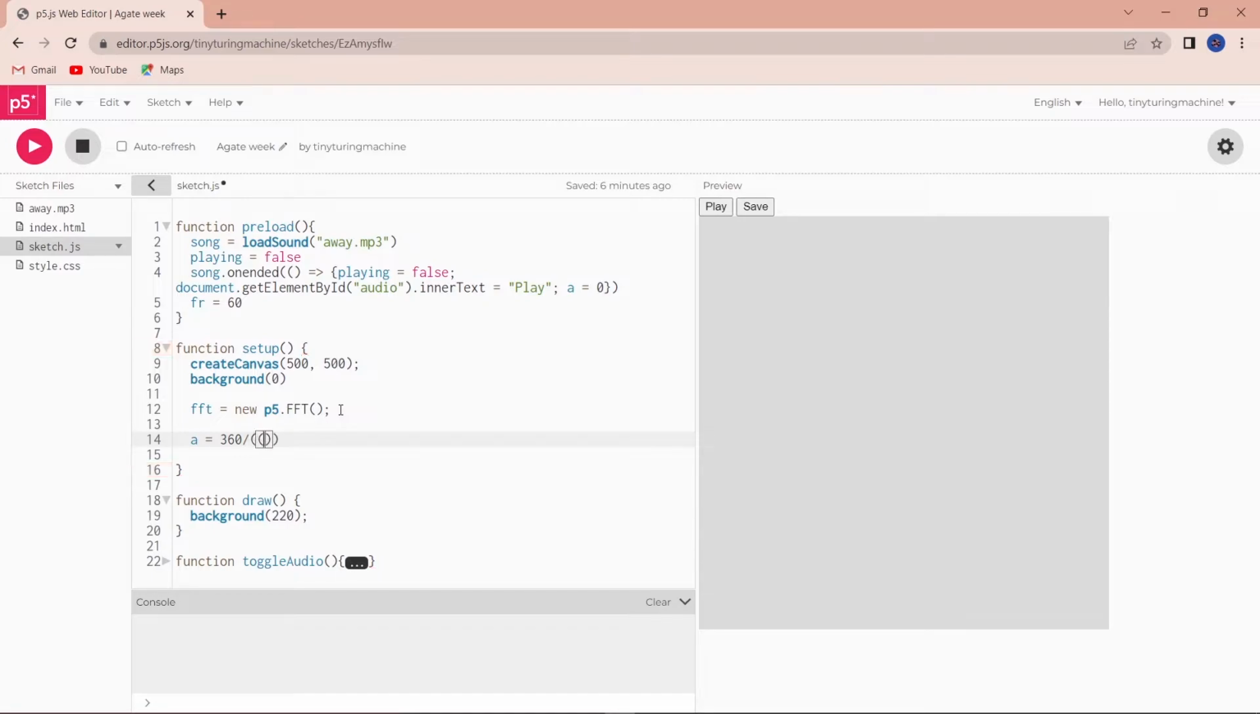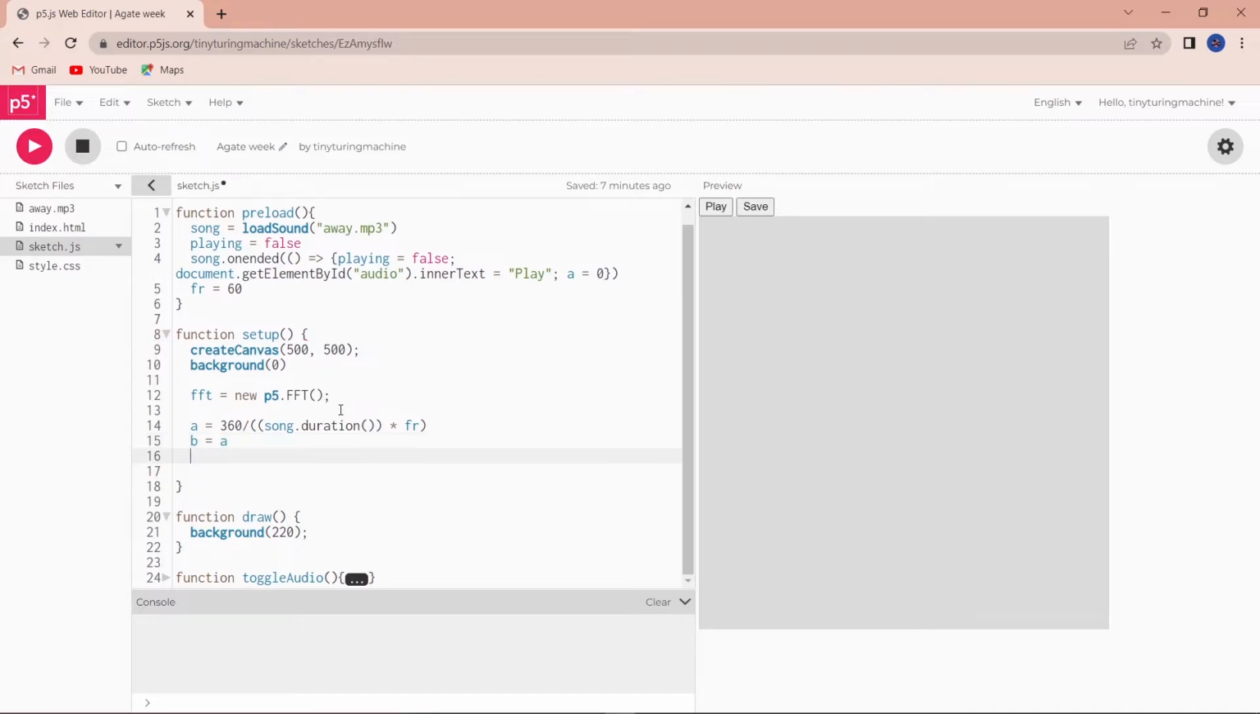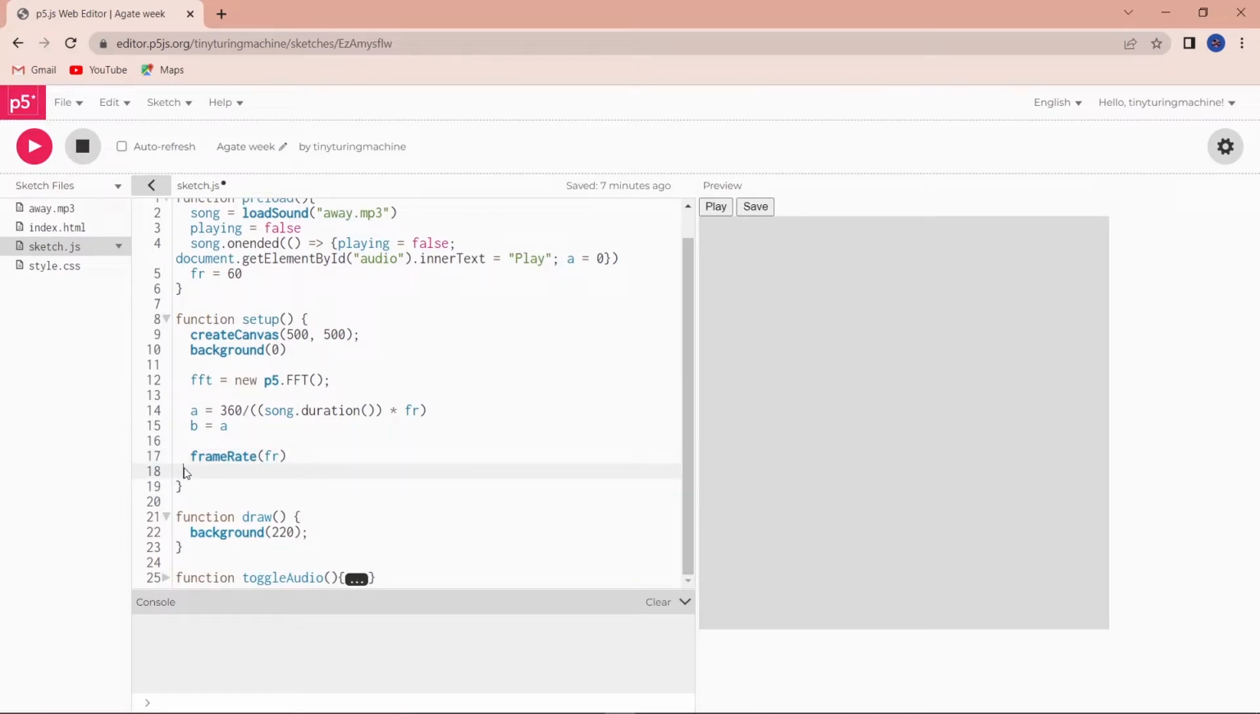And then we're going to divide it by the song dot duration, and this song dot duration is also a method, so make sure you put these brackets here, into our frame rate. We'll also define B, angle 2, which is going to be A, and at last we'll give the frame rate as FR, so our canvas runs at 60 fps. So we have the function setup done. Let's move on to our draw function.